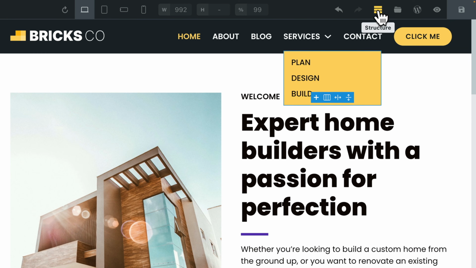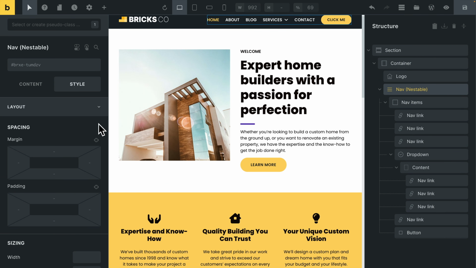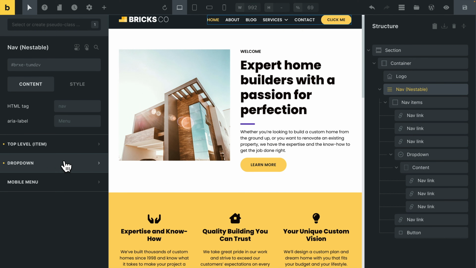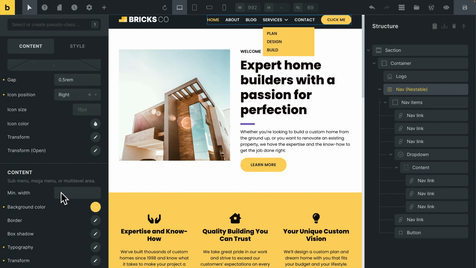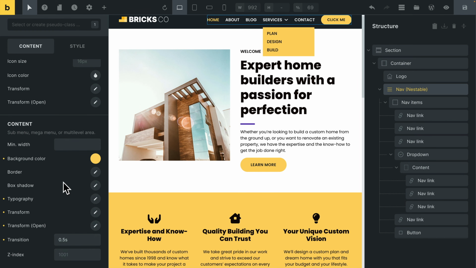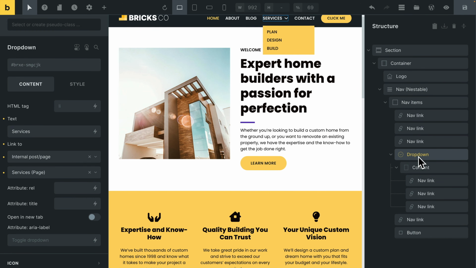I would like to add just some little extras to this drop-down menu. If I recall, just come back to the structure, back to nav nestable, into the settings and down to drop-down. I'm pretty sure we've exhausted all the drop-down options in the nav nestable element. But remember, I did say that you can make further tweaks to each drop-down by editing the drop-down element itself. Let's check it out. So I'm going to select the drop-down element, shut this structure down.